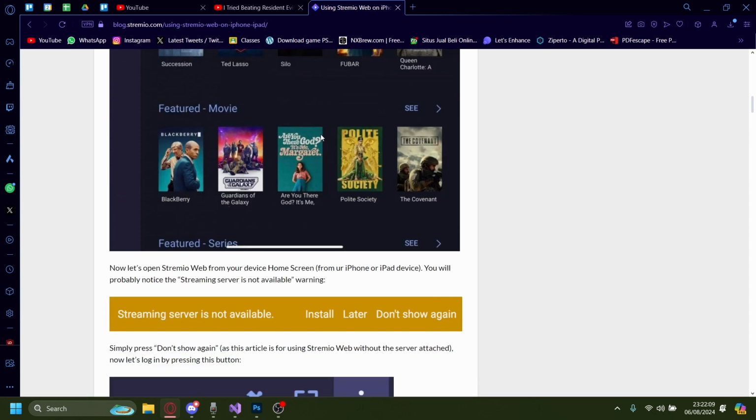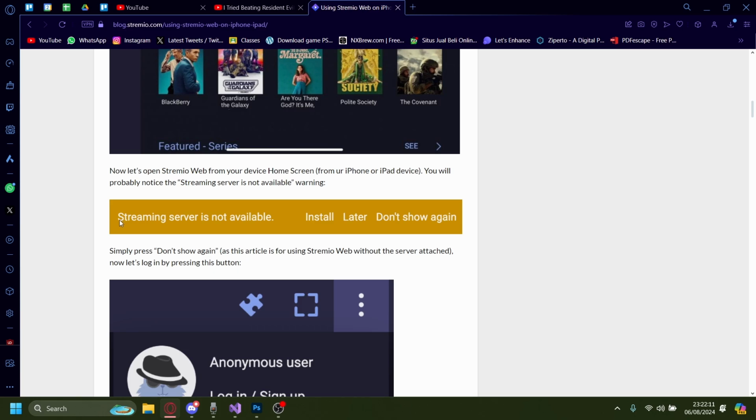Now open the app from your home screen, and when you first open it, it'll show this notification. Streaming server is not available. This doesn't matter, just press don't show again.